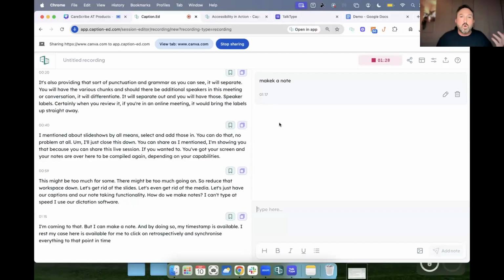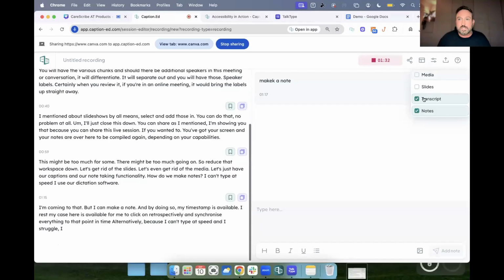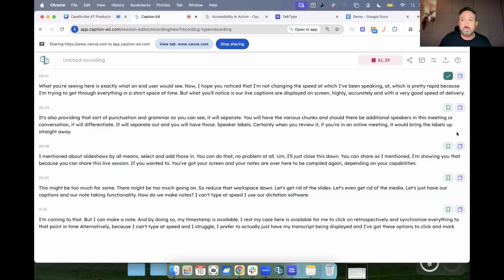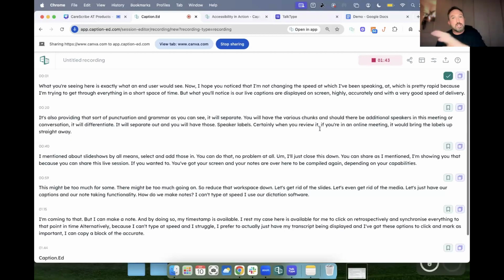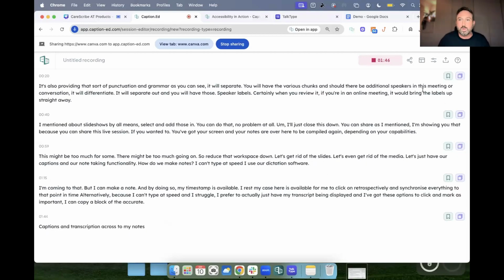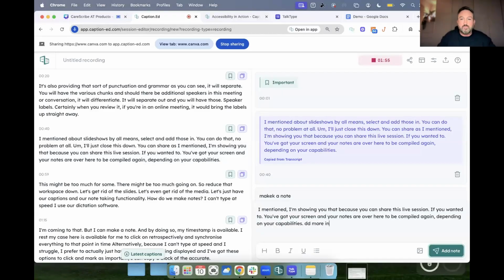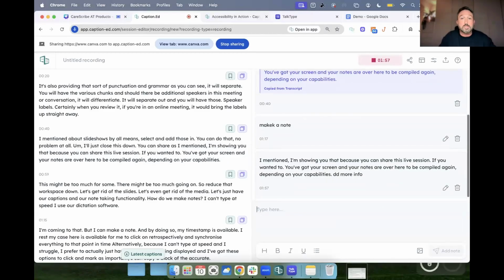Alternatively, because I can't type at speed and I struggle, I prefer to actually just have my transcript being displayed, and I've got these options to click and mark as important. I can copy a block of the accurate captions and transcription across to my notes, or if I wanted to, I can even go back and have my notes available, maybe copy a section. I can then add that in, and by doing so, I can add more information. I'm not lying when I say I can't type at speed. There are lots of things you can do here.